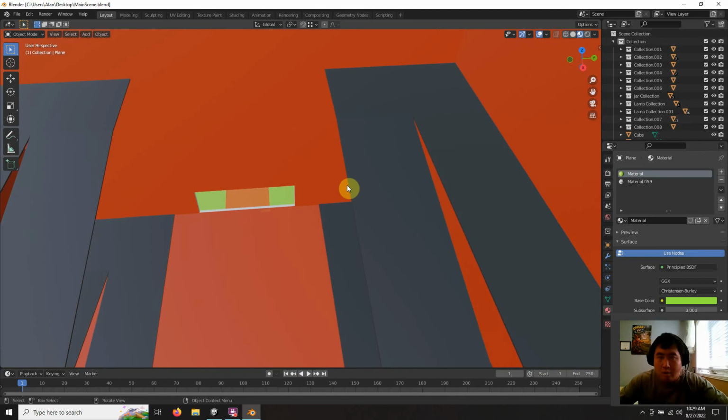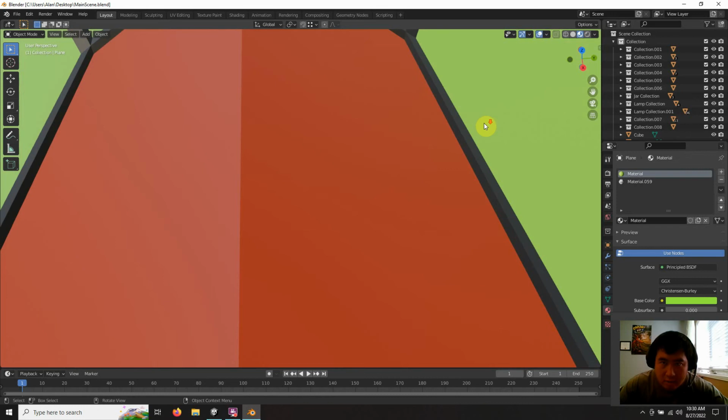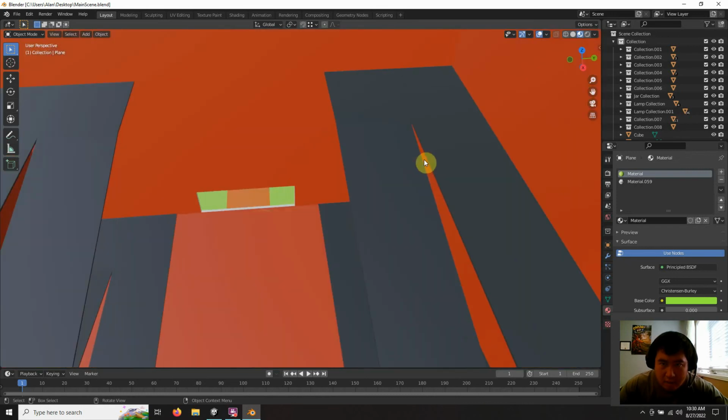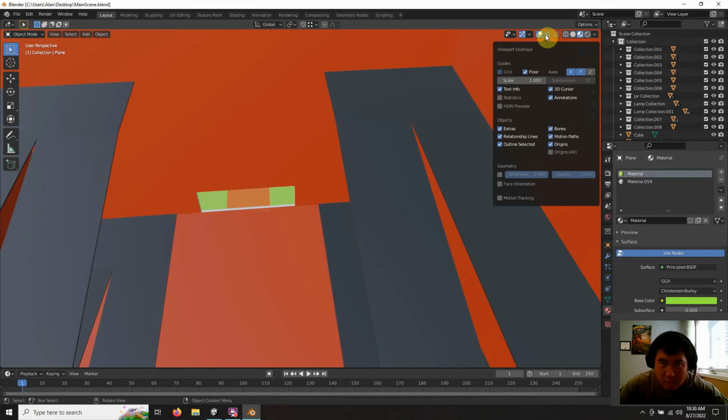My Flip Normal is inverted by accident from extruding, kind of inside out, to get the indoor room and outdoor room.